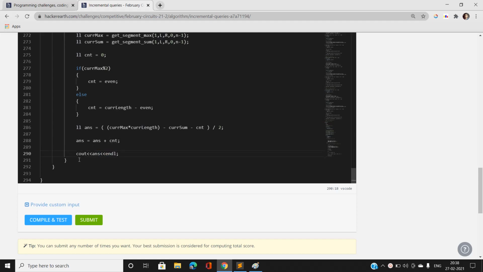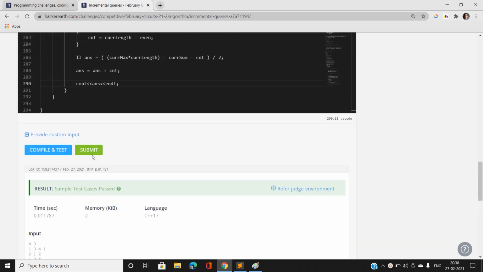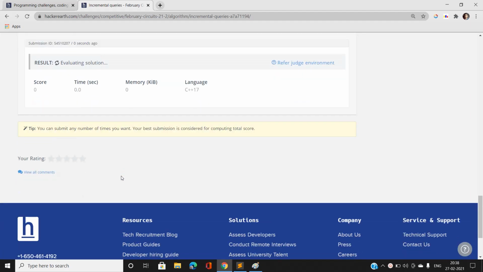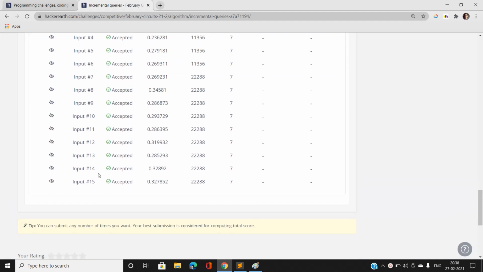So let me compile first and check. Yes, it is passing all the sample test cases. So let me check it out. Yes, it is giving a 100% score.